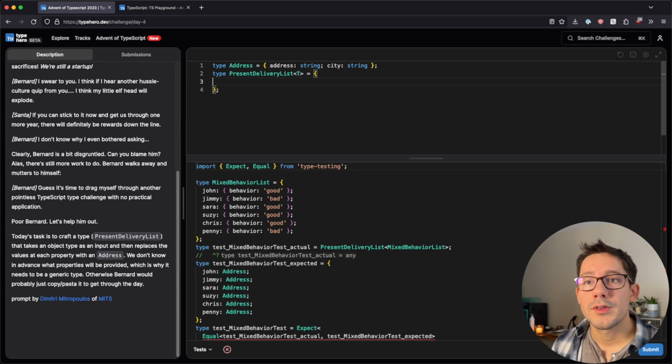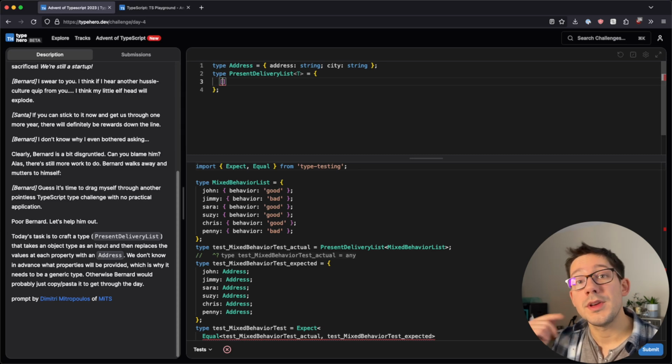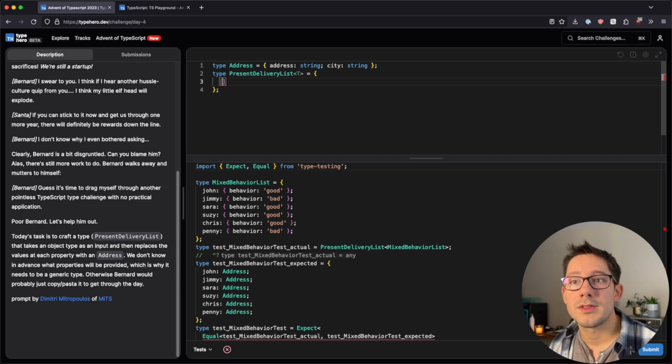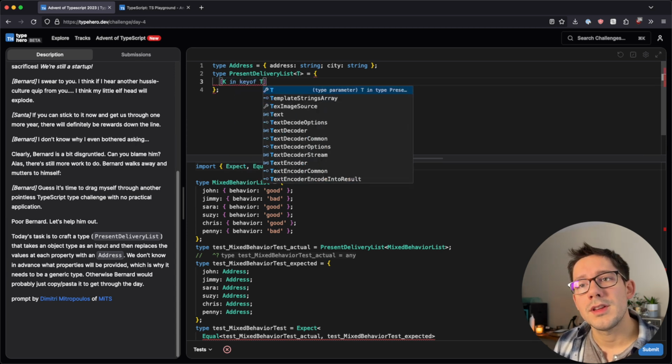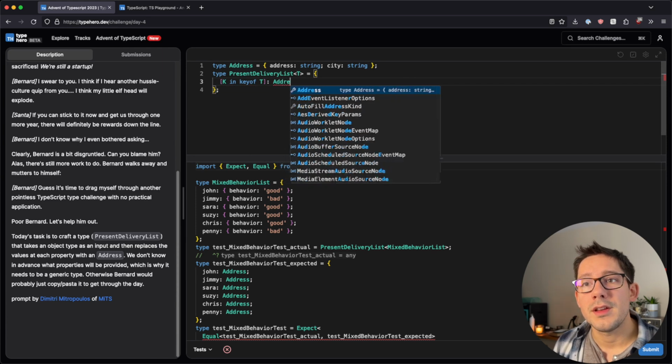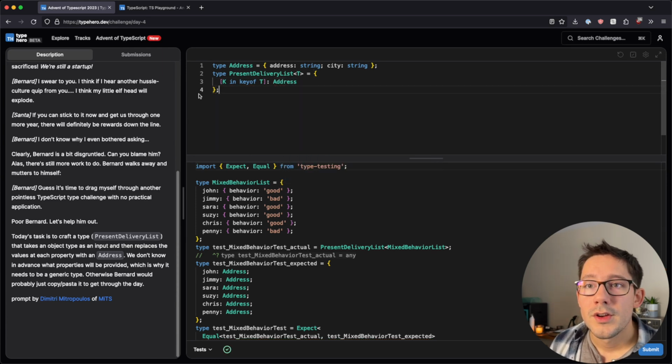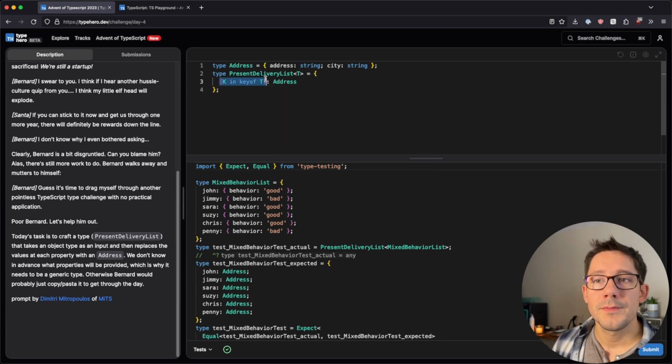Okay, so what we need here is a mapped type. So we're going to create an object here, and the key for this object is going to be the mapping piece, the iteration piece. So we're going to say K is key, I think the syntax is K in keyof T. And then we're saying we want that to be an address at each spot. So we just loop over all of the Ks. So we loop over all the keys of T, right?